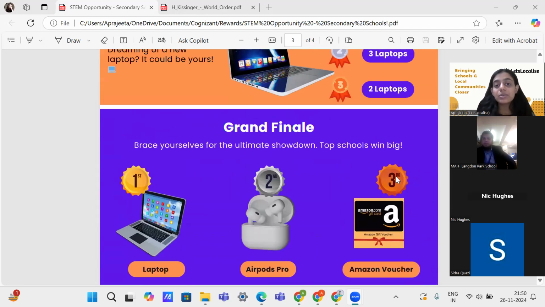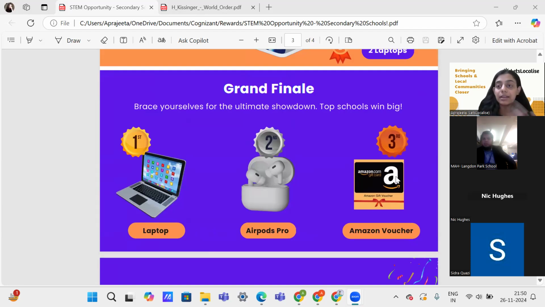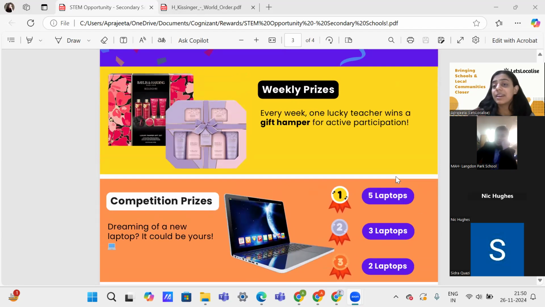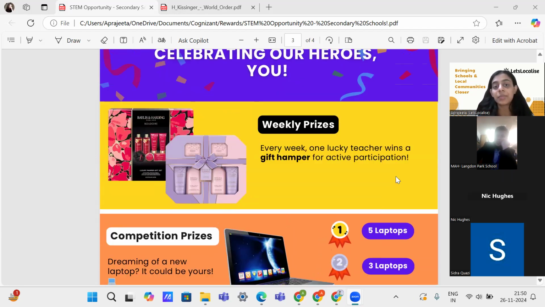Towards the end, the school with the highest points will be getting the following prizes. These are again very great prizes. We have a laptop as first prize, second is an AirPod, the third is an Amazon voucher. So you can choose to either keep it for the teacher, or give it to the school administration to give it to the students. It entirely depends on you.